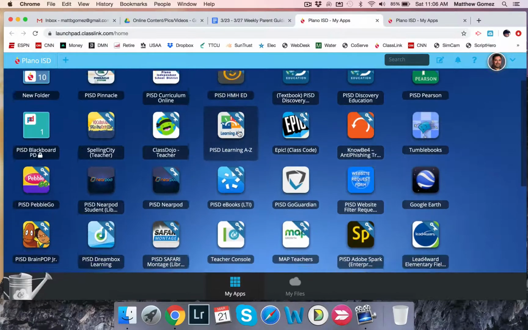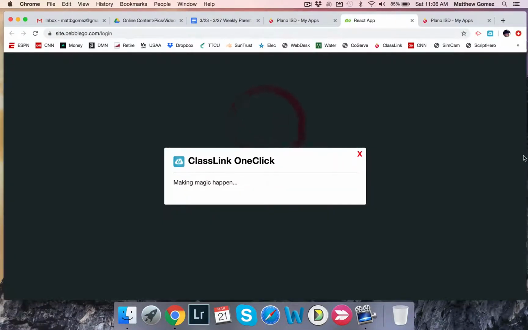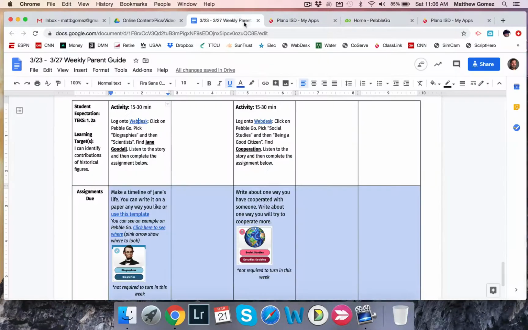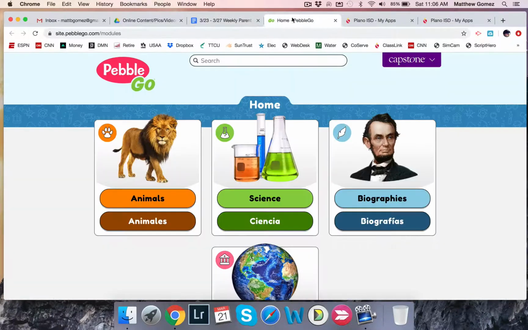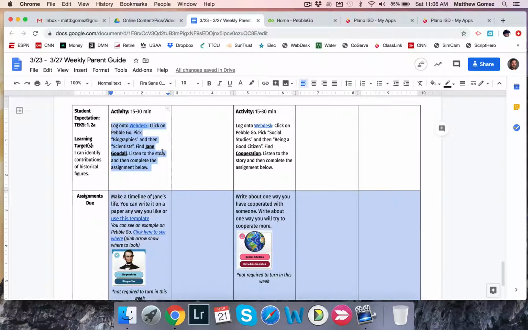When the students are on their web desk, they're going to be looking for Pebble Go. It looks like this over here, the pink, yellow, and purple. This is a program the kids are very familiar using, so it should be something that's not difficult for them to use. And when you go back to the parent guide, you will see that the directions are here on how to access the story we want them to work on this week.